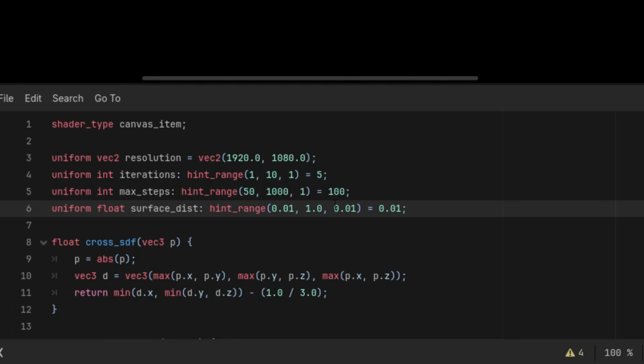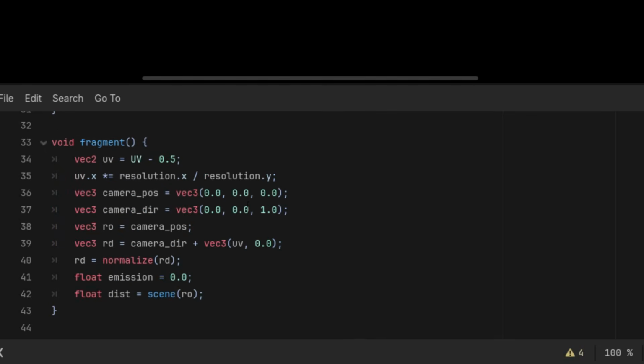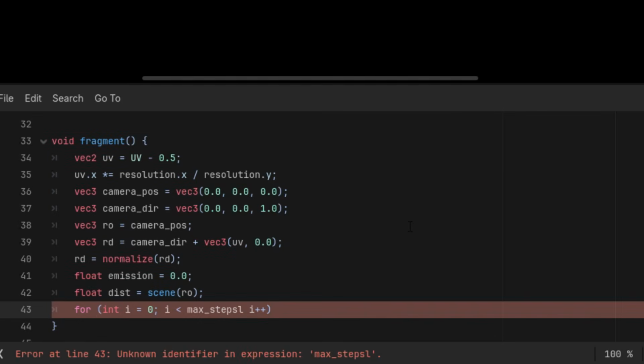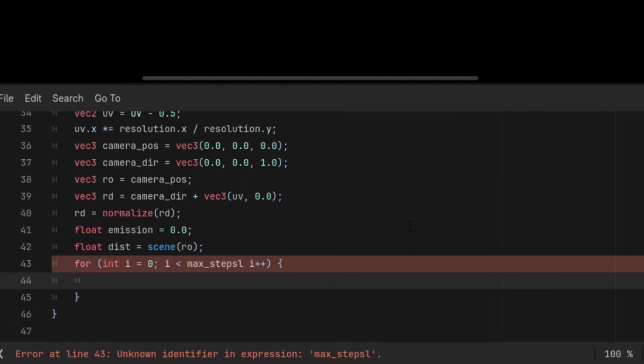Okay, and we can now write the loop in which the ray marching will take place. To calculate the emission, I'll use an exponential with a negative exponent, which will give us a nice looking result, as you'll soon see. So scrolling down to the end of the fragment function and writing the loop for int I from 0 to max steps I++. Okay, and so as I said, if we are close enough to the surface, we'll break the loop.